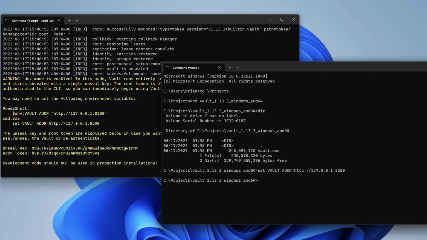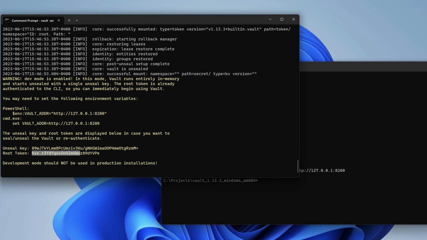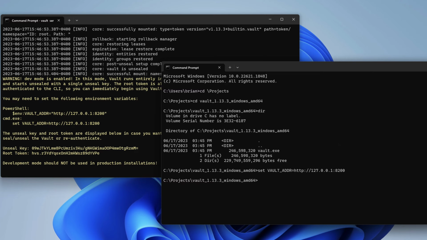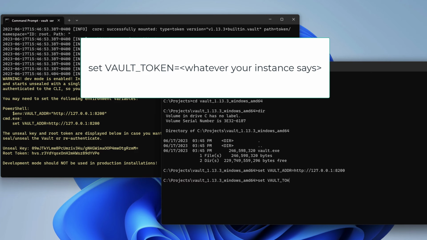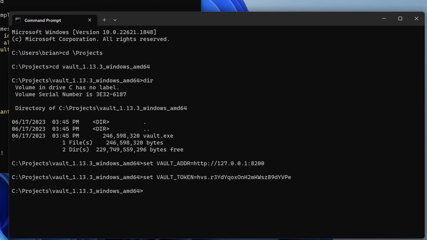Keep in mind, we're running in dev mode. The root token would normally not be available to us or treated so casually. This should be kept confidential since it provides root level privileges on the Vault and allows us to do anything to the Vault and its secrets. For now, we'll make a copy of it and set the environment variable vault token equal to its value. Now if we run the Vault command in the second window, we're able to make a successful connection to the Vault server we have running.